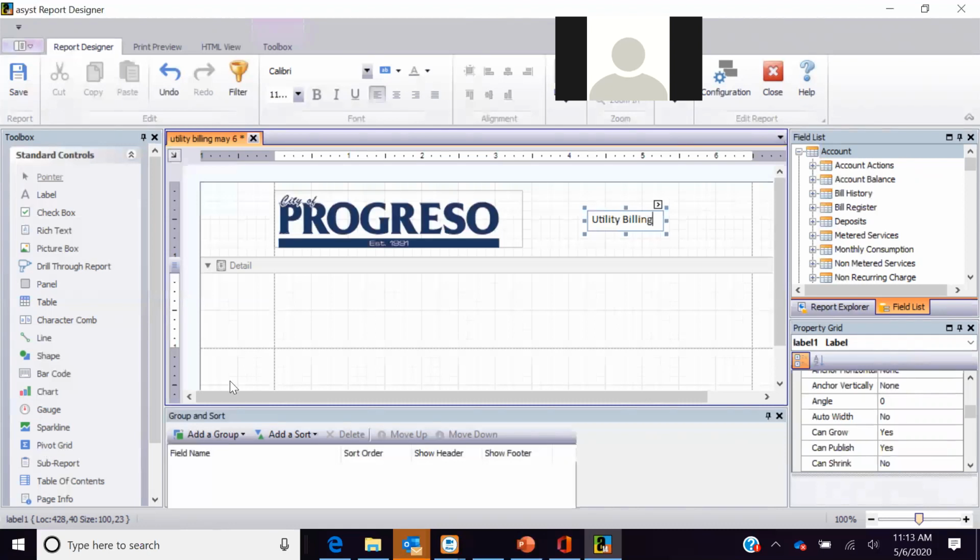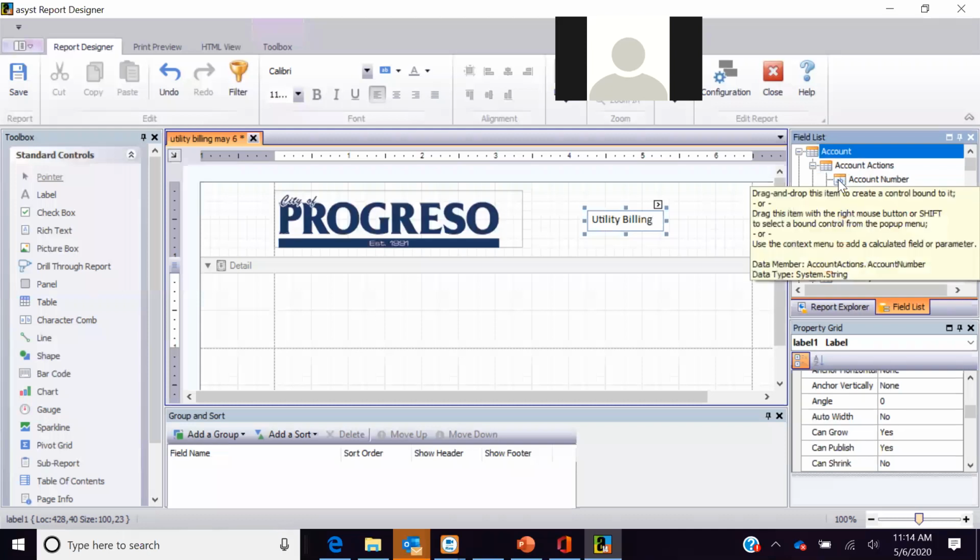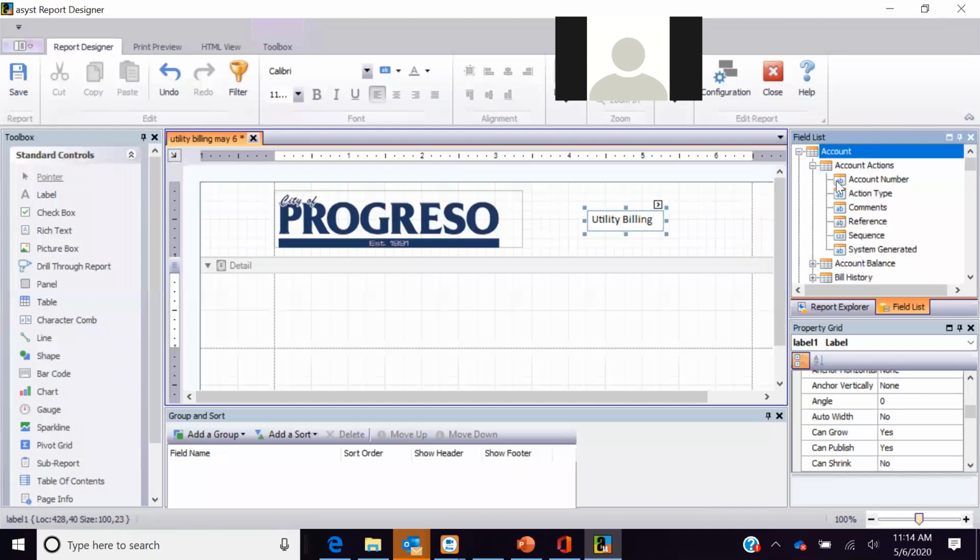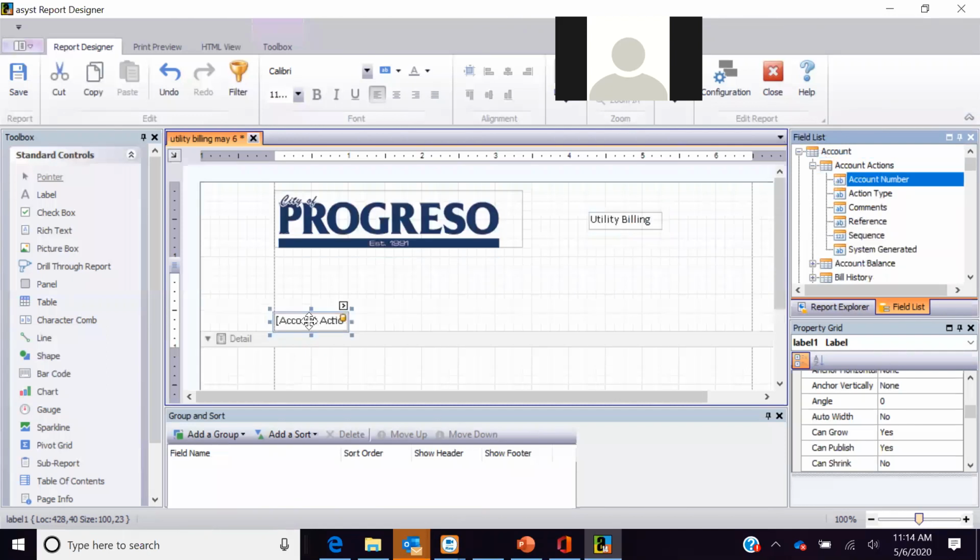But the meat and potatoes is the middle. What do you want in your report? So what I thought we would do is come over here and take a look at some of the different options that we have. Maybe I want a report that has, let's say, the account number. So I just drag it over here.